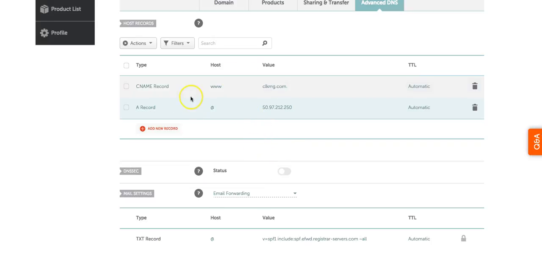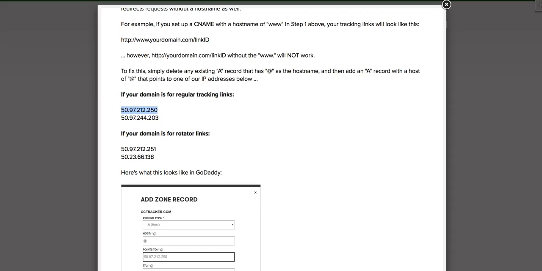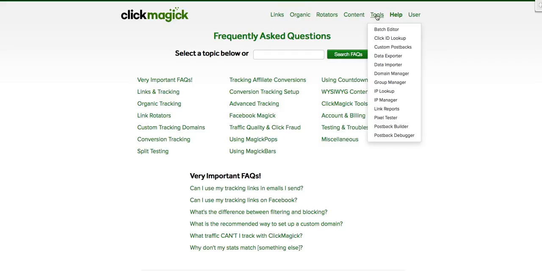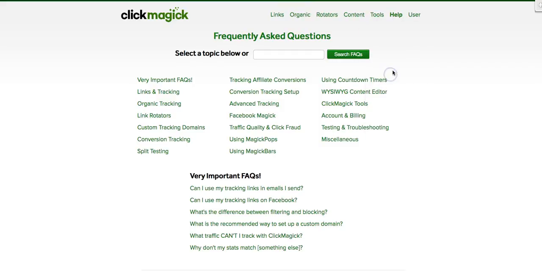So where are we going to go now? We're going to head right back to ClickMagick. We're going to get rid of this page. We won't need it at this moment. And now you're going to click where it says Tools. That's just right here in my case. And what you're going to look for is the Domain Manager. You're going to click it.